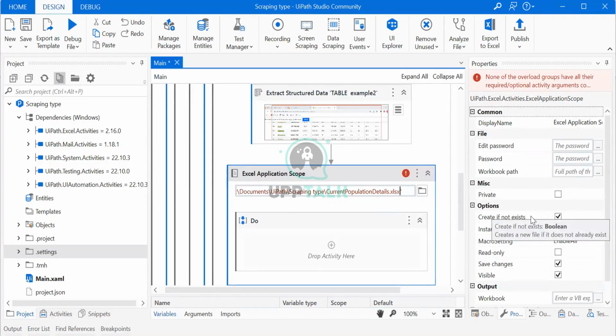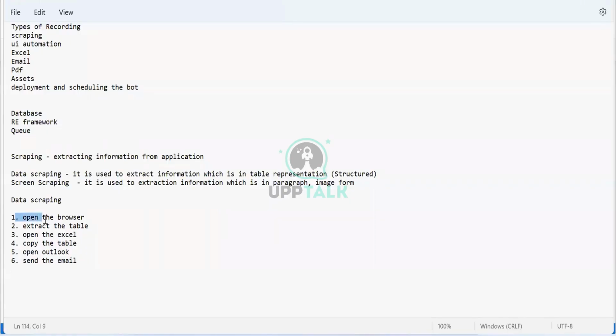Can you see the option called Create if not exist? I am checking that. Why am I checking that? It will automate. I have opened the Excel. Now what I need to do next. I have opened the Excel. What is the next step? Copy the data. We did this activity. With this activity, we are opening the Excel.